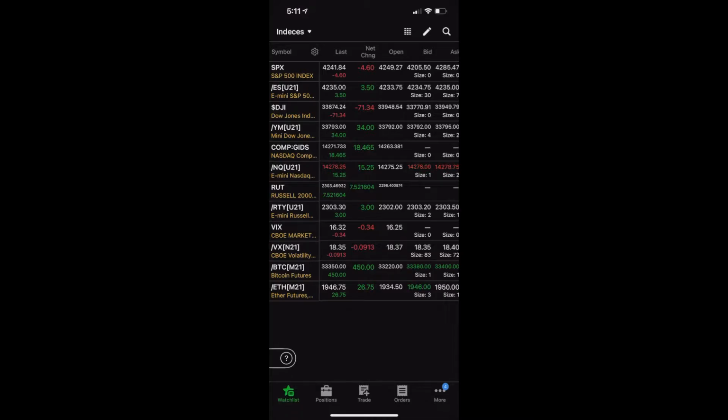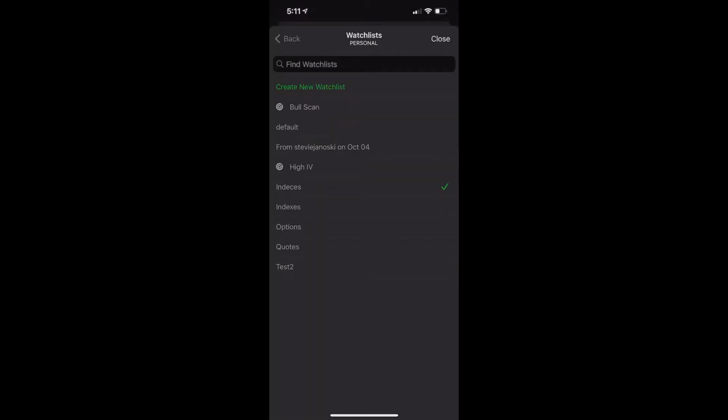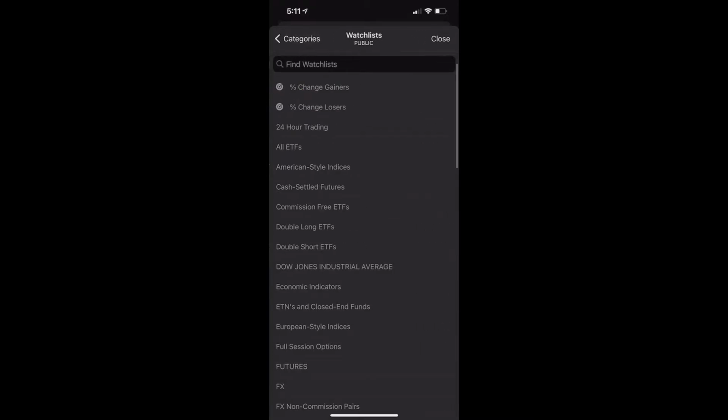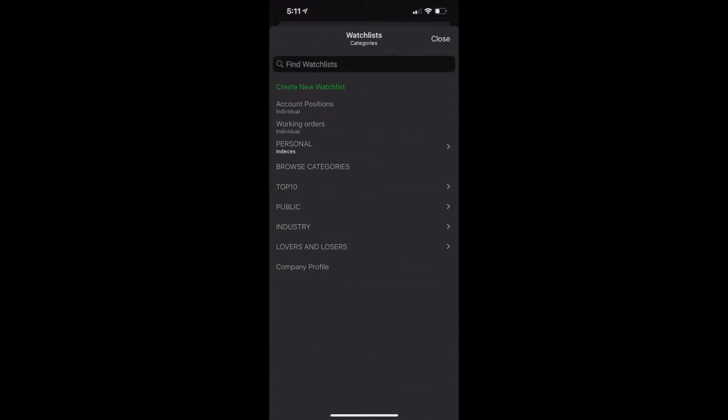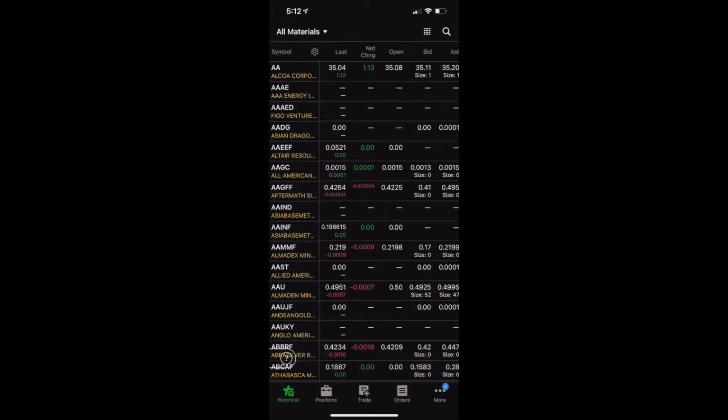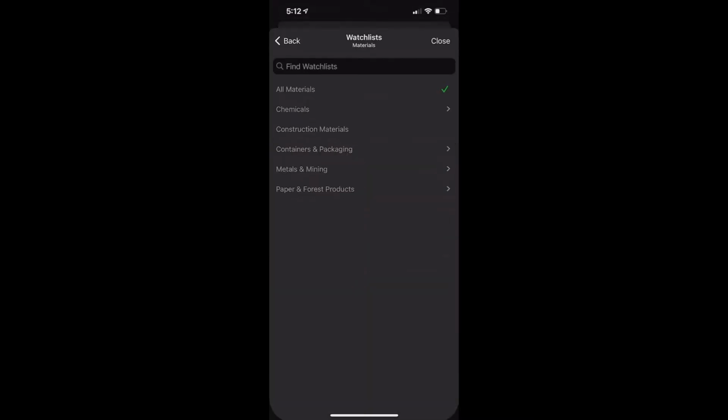Now, clicking back on the name up in the upper left-hand corner, you can also go back and see all of the watch lists made by TD Ameritrade, like top 10. You can also go to public to see all of these, or you can go to by industry and you could just look at materials companies if you wanted to. Now, we'll go back to my pre-made watch list for just a second.